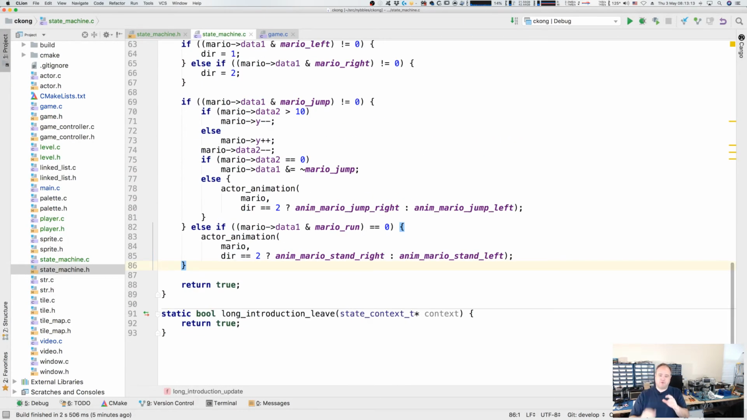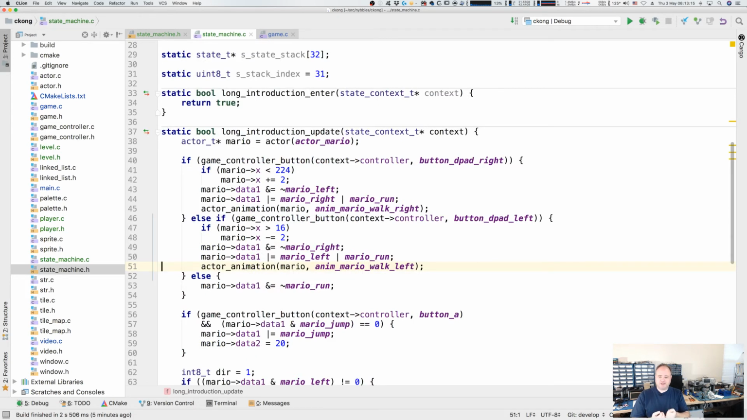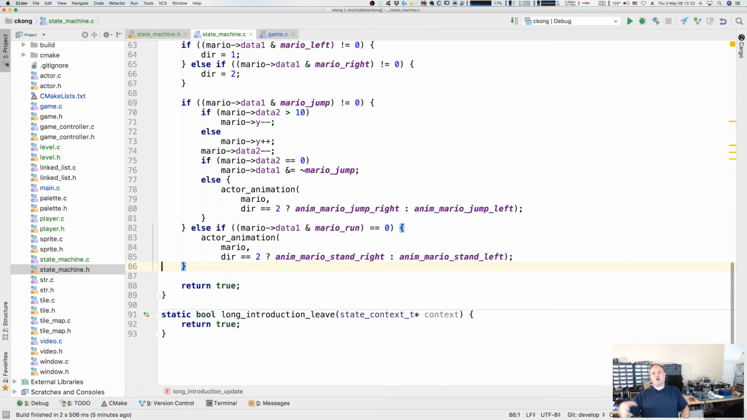Right, so all that code that was dealing with the joystick and updating the Mario actor and all that now is running in the update for the state machine for this state. Now again, this is the wrong state. This would go in the gameplay state, but we'll get there.